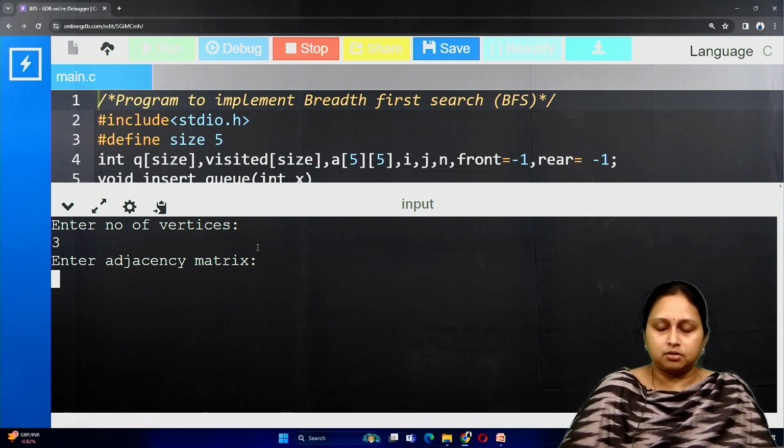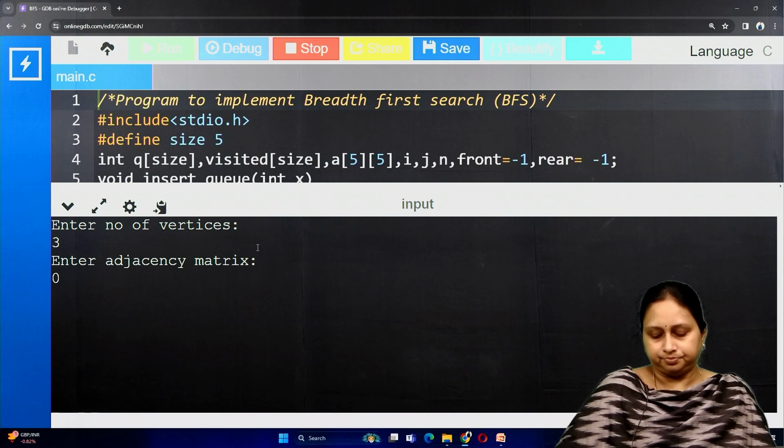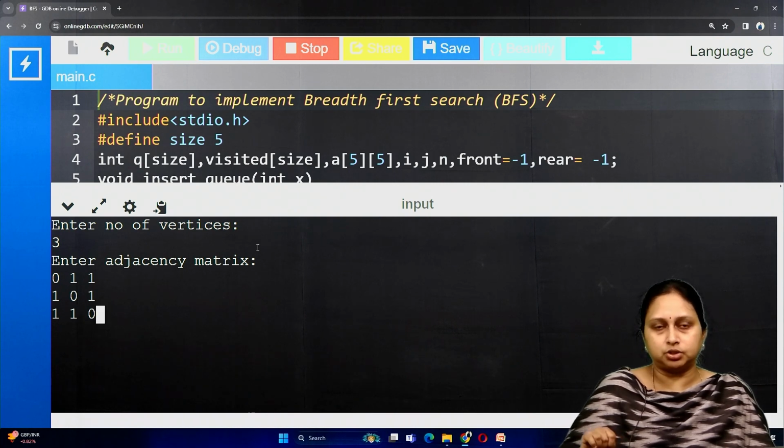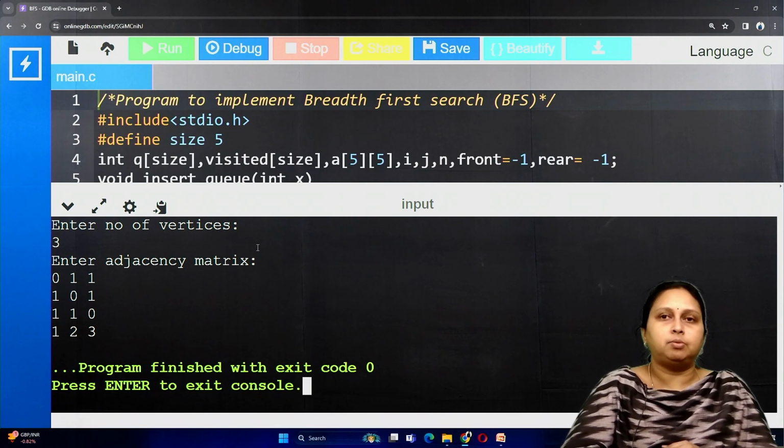Let us take the same example which we have taken. For 1 1 you have 0, 1 2 is 1, and 1 3 is 1, as per the graph I am giving. And for 2 1 you have an edge. For 2 2 you don't have an edge, and for 2 3 you have an edge. Edge means 1. For 3 1 you have an edge, for 3 2 you have an edge, and for 3 3 you don't have any edge. If I give it like this, it will print 1 2 3.